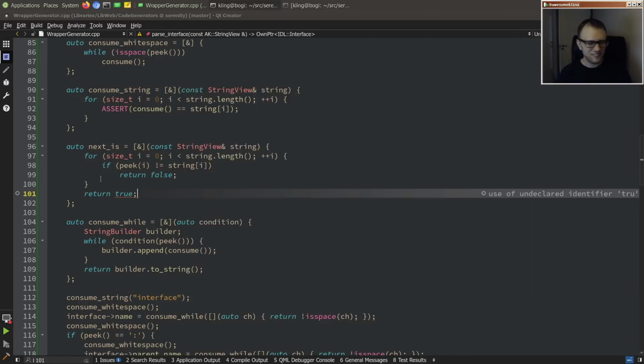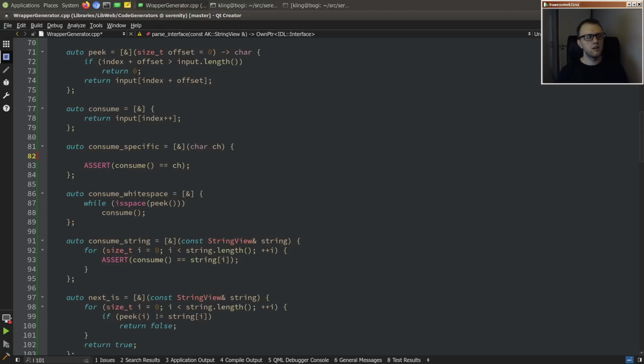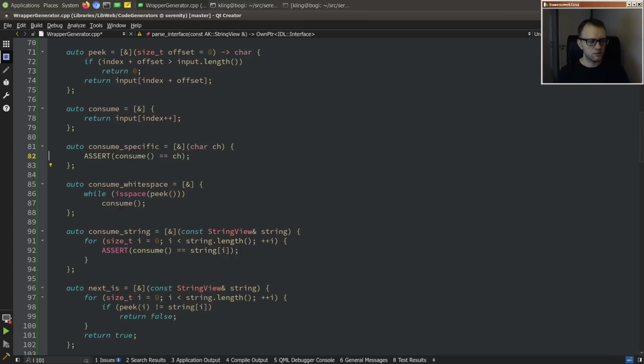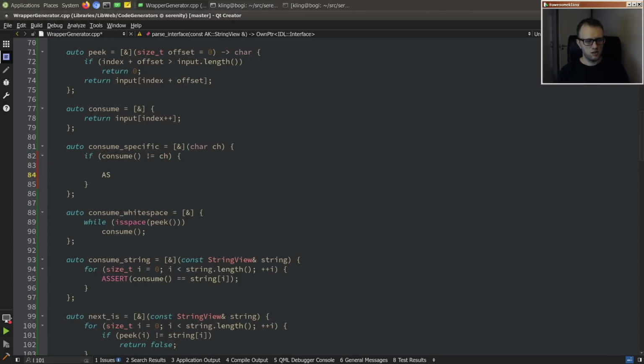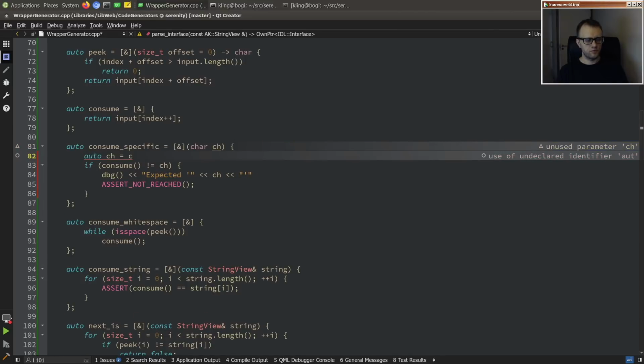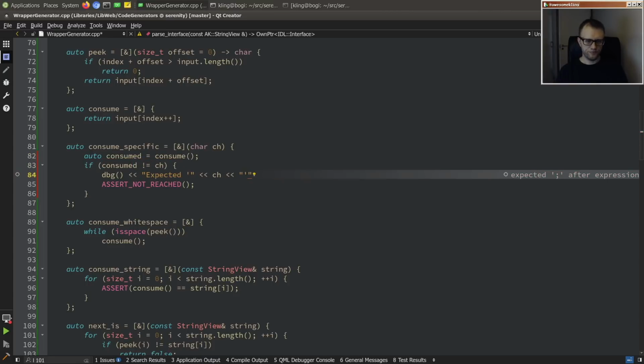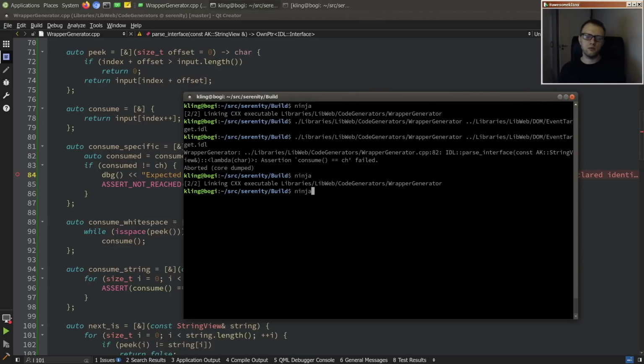Great. On line 82, so we're crashing in consume specific. That's fine. So let's see, let's print out something that helps us here. So if this is not that, assert not reached, and then we'll say expected ch consumed at byte at offset but got, and then what we actually consumed at that offset, and then we can figure out what's bad.